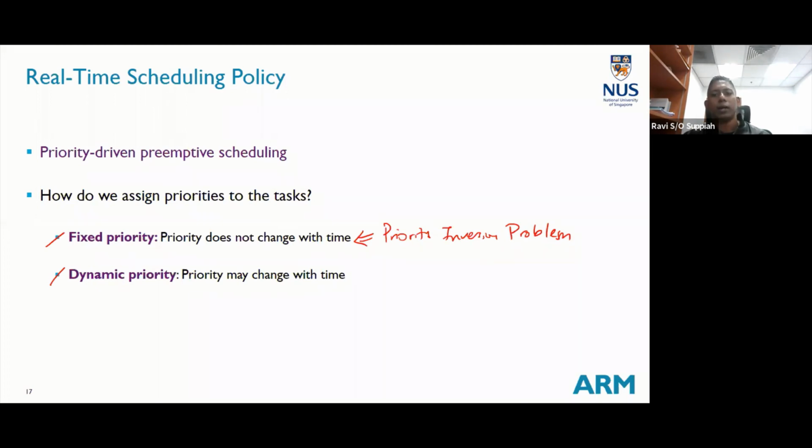Of course that is not ideal, because if you have a high priority task, it should run regardless of the low priority task. But sometimes, because we have shared resources, shared data and so on, the high priority task ends up waiting for the low priority task to finish something. That is a priority inversion.